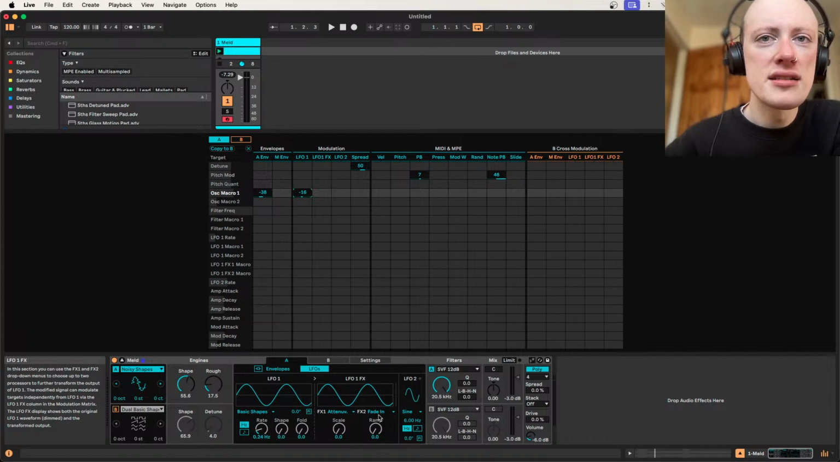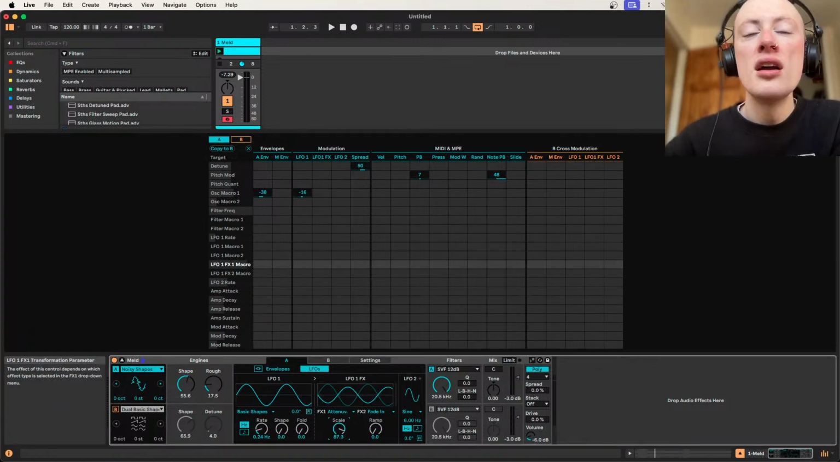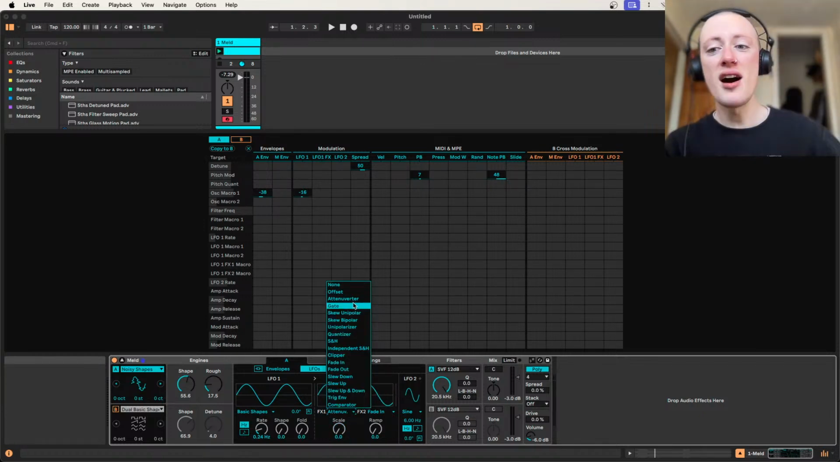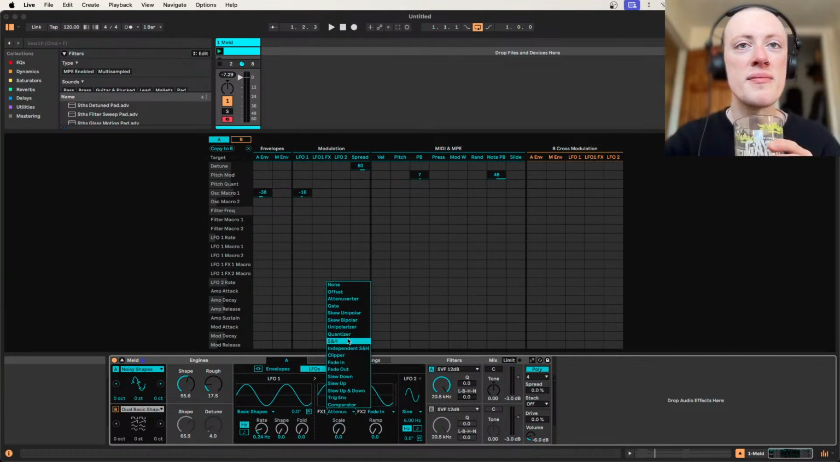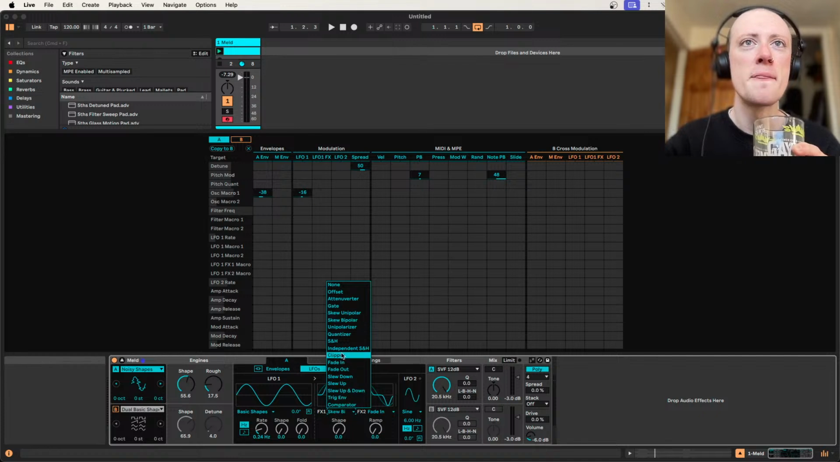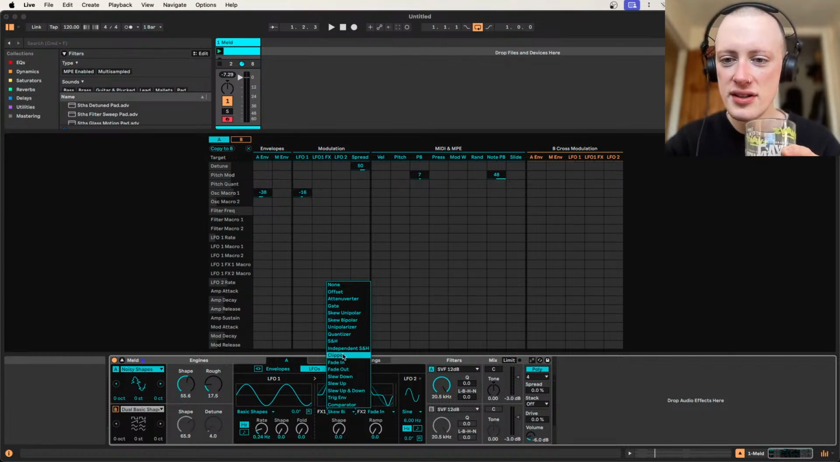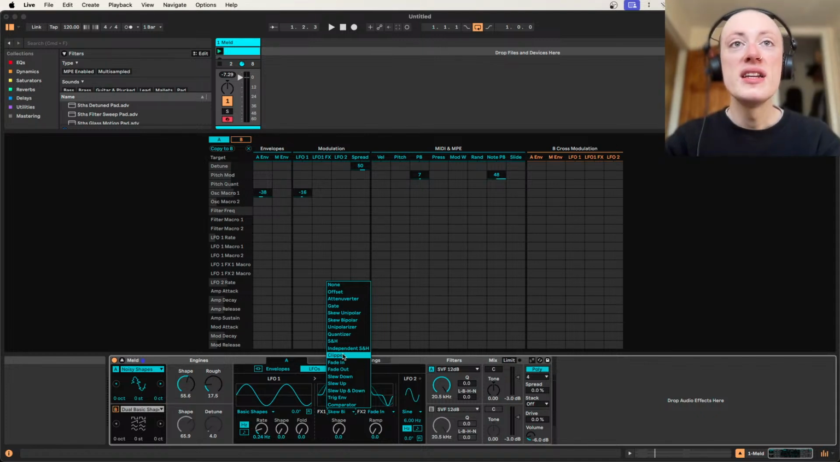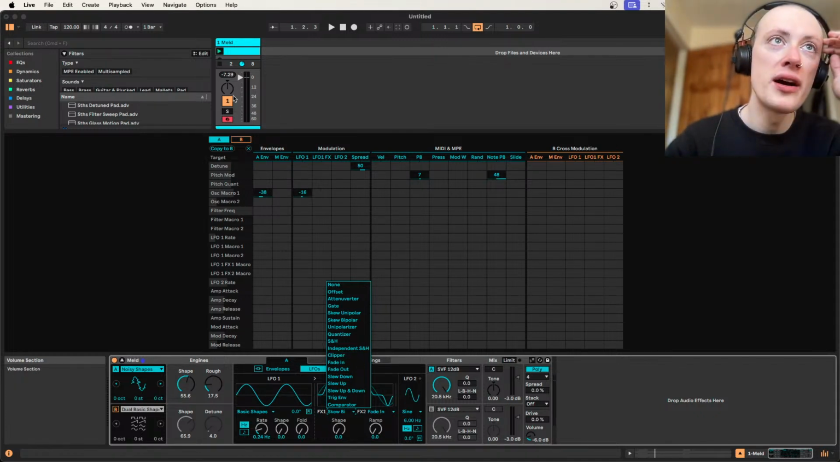LFO1 effects. Got an attenuator. Ah, yes. They really have just gone like, what's some sicko shit from the modular world where we can screw around with all of these LFOs. Yeah, this matrix is absolutely wild.